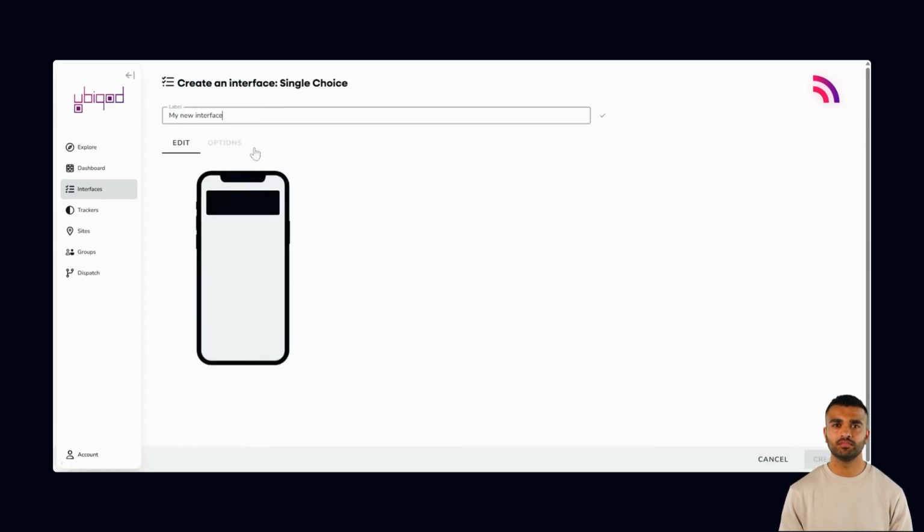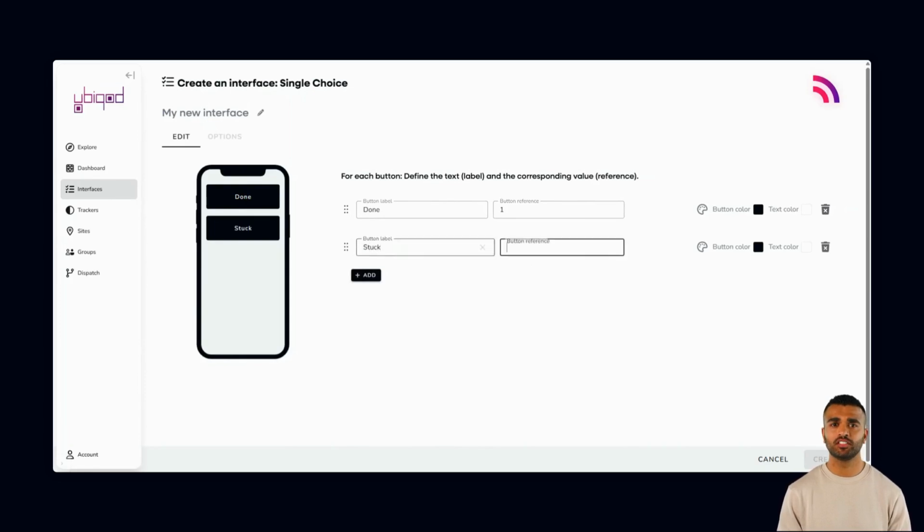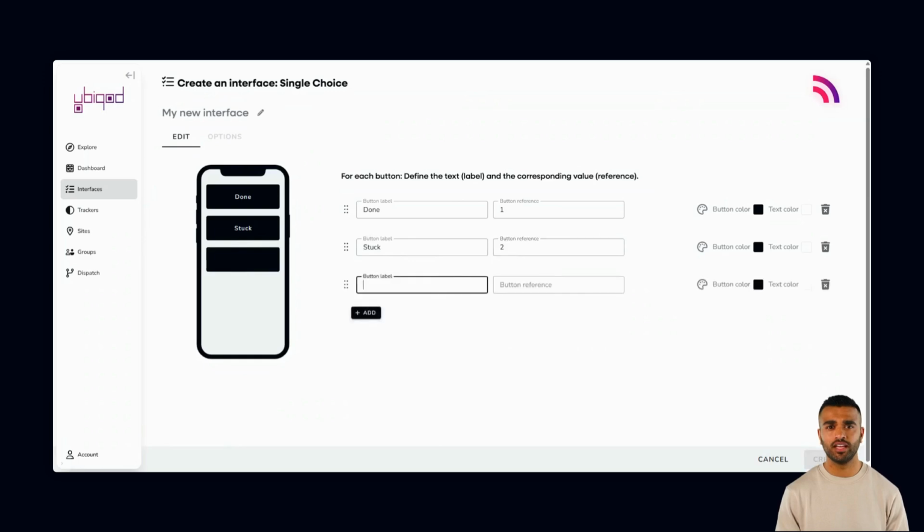Select Single Choice. Create a button for each Monday.com status that you want to track. For instance, configure Done as button 1, Stuck can be referenced as button 2, and Working will be button 3.